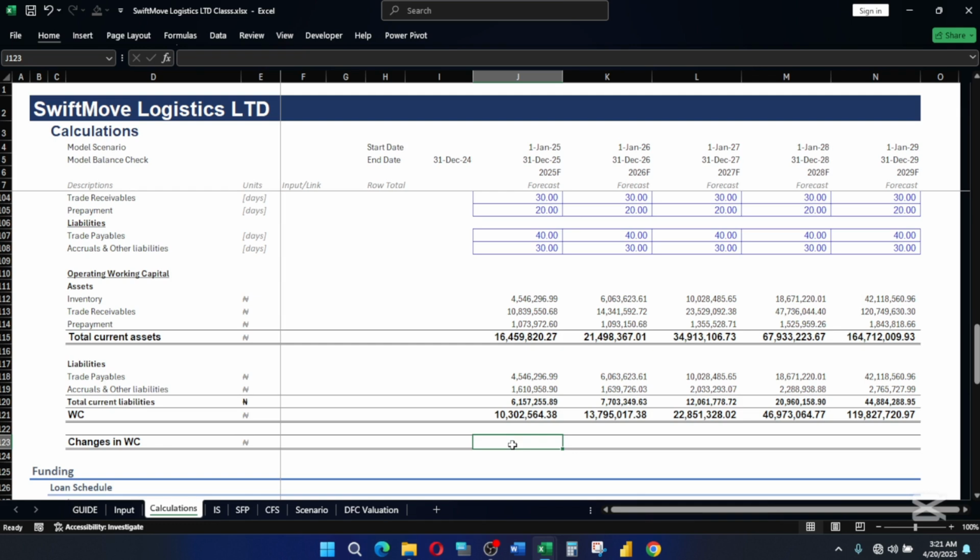So that's what I do. Our changes in working capital is going to be equal to our previous working capital minus our current working capital. This is the change we have, because we don't have any base value here. We have this. So once you get this, you just fill this in.